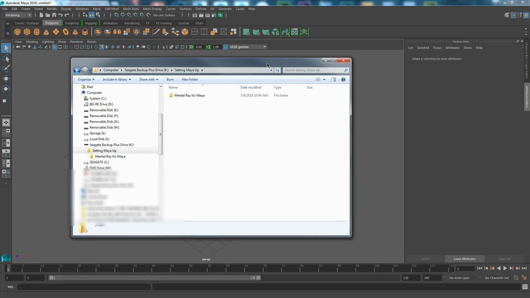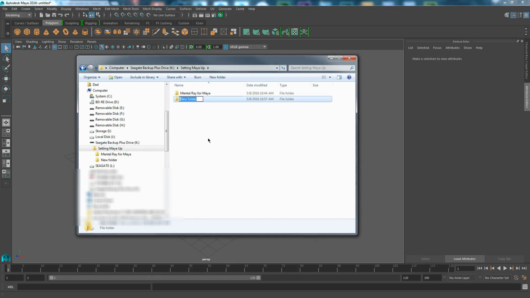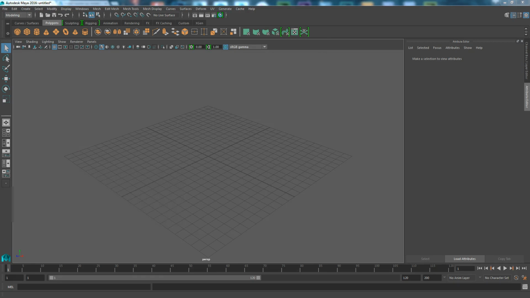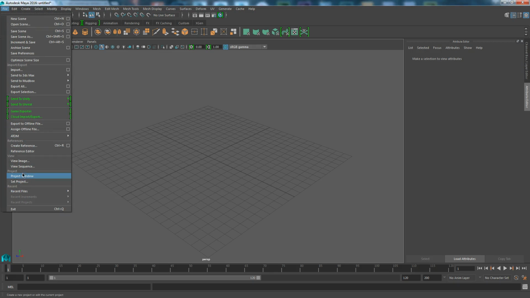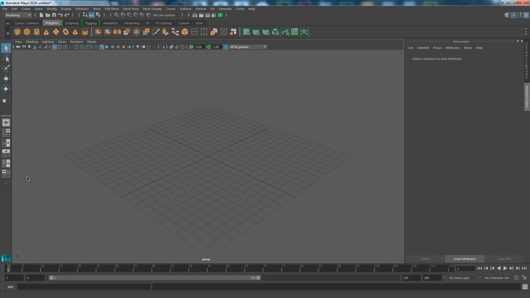Okay, so you may want to come in here and make a folder. This is going to be week 1, assignment 2. Okay, and we'll set up our project inside of that folder. The reason we're doing that is we want to keep everything organized. So you go to File, and we go down here where it says Project Window.